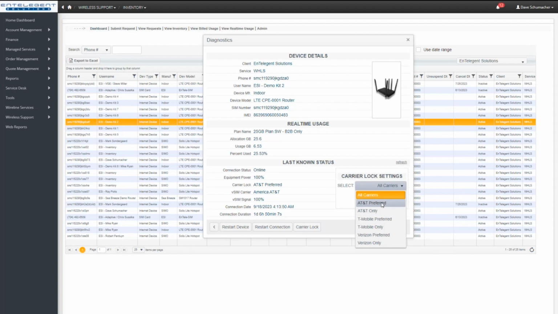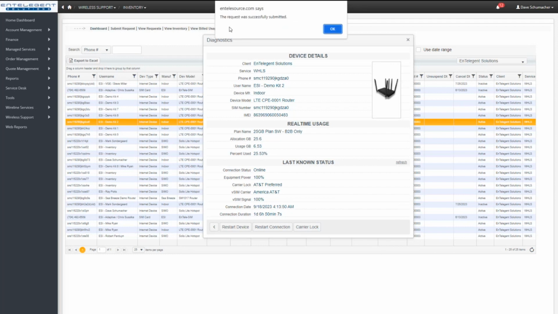I had selected AT&T preferred, and that's why you see AT&T, but I can change that. I can go to all carriers, and if I just go to all carriers and save, what this will do, as you can see, the request was successfully submitted.